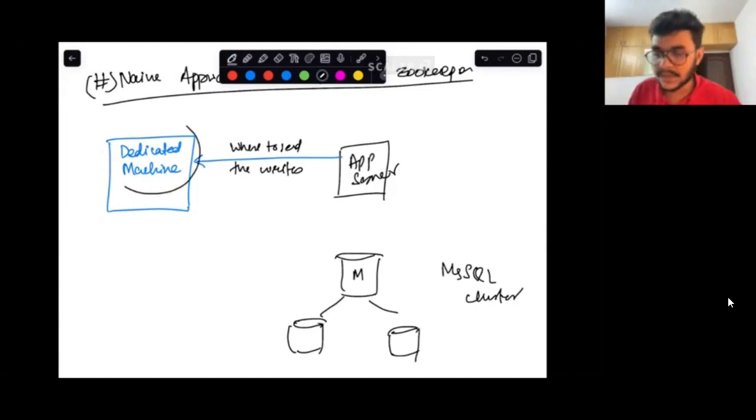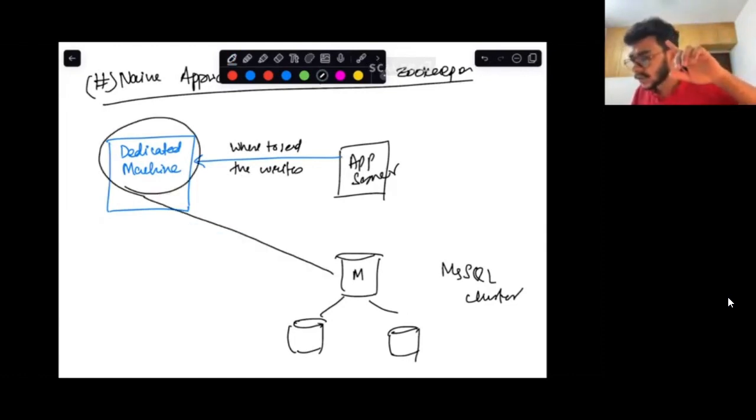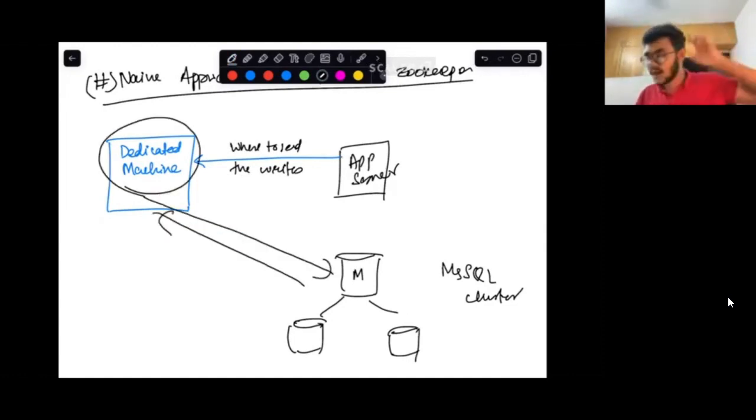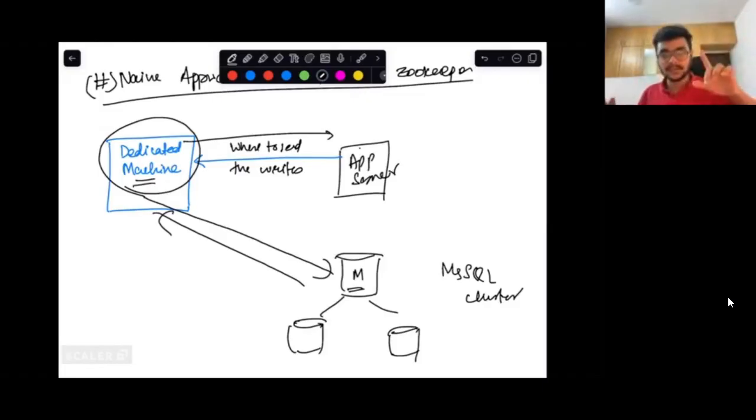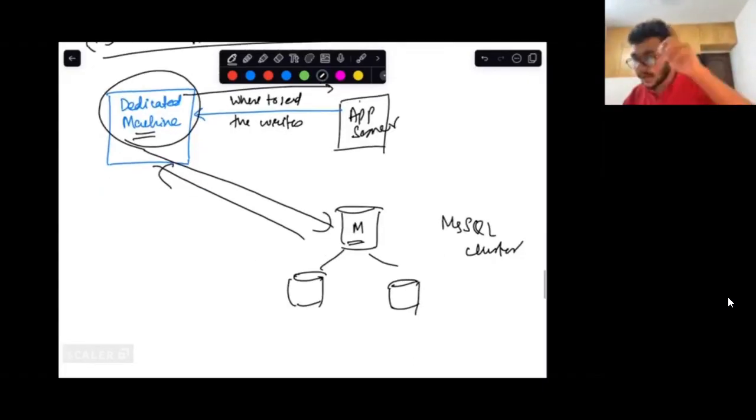And the dedicated machine will keep talking with this cluster to figure out whether the master database, which is the database server responsible for getting the write requests, is healthy or not. If it is healthy, the dedicated machine will serve the IP address of the master to your app server, and then your app server can start performing the write requests to the master database.